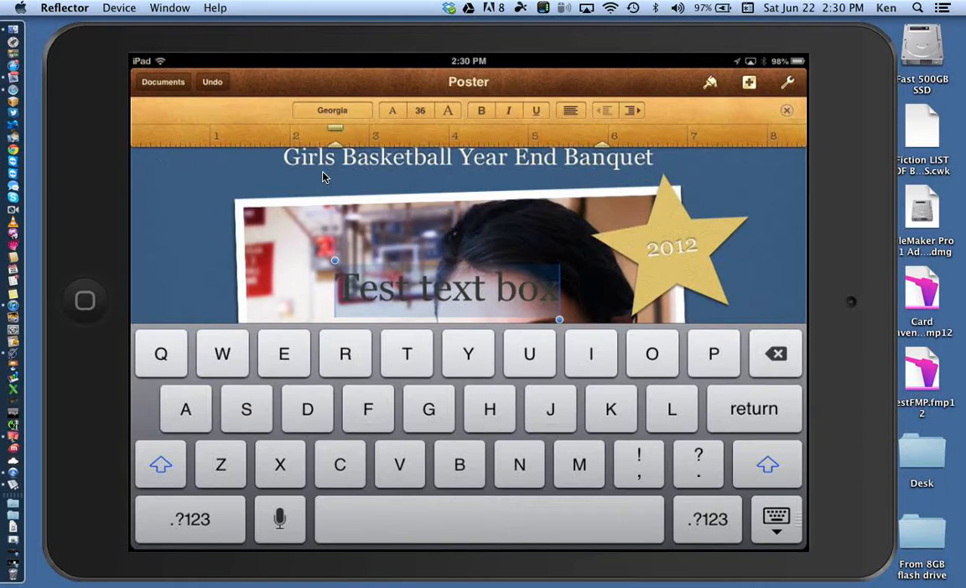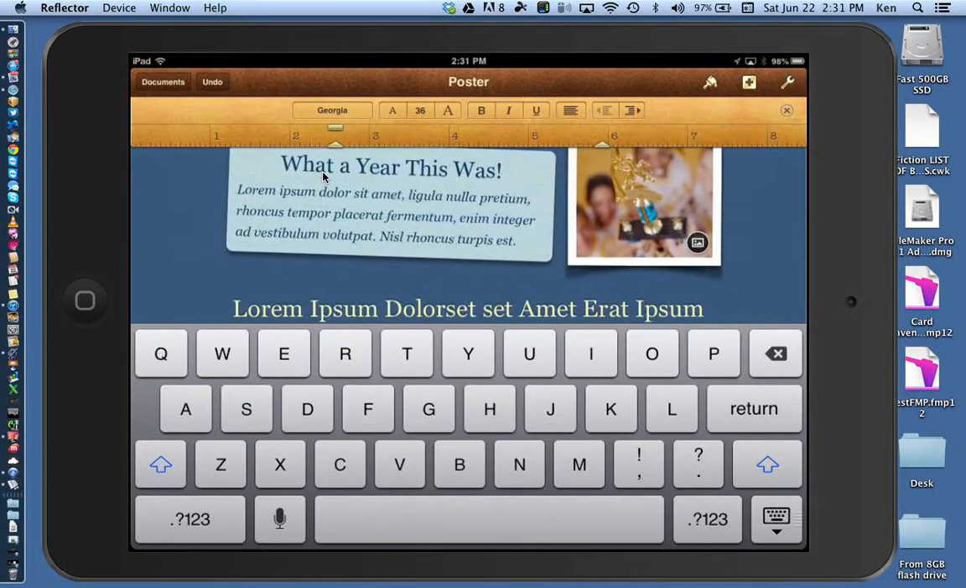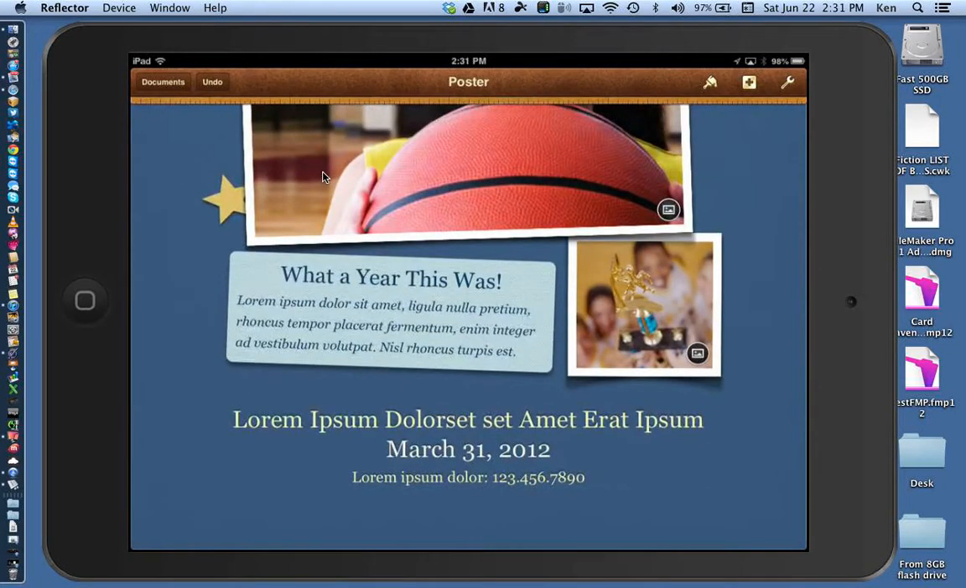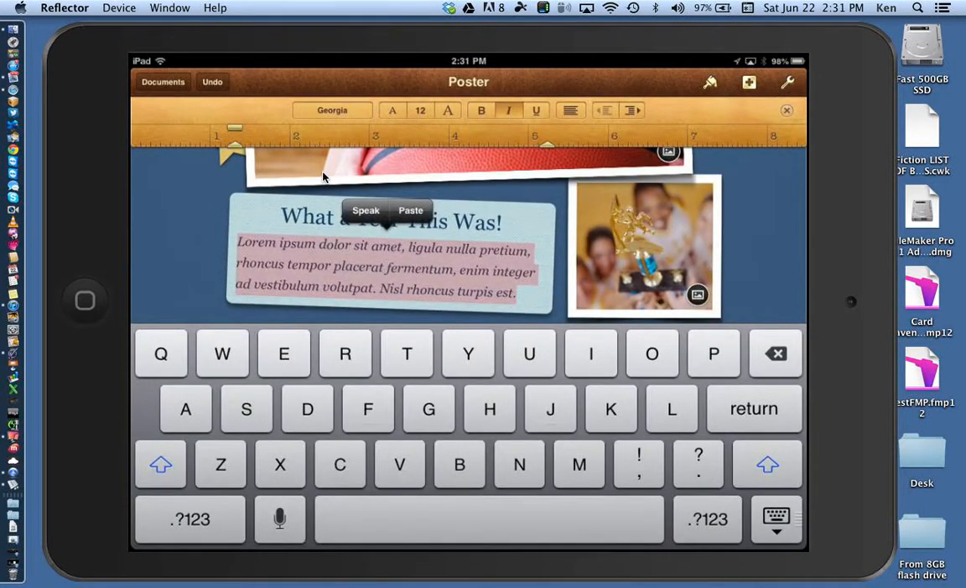So now we're back here in the test text box, but let's go down. I want to get my keyboard out of the way, so I'm going to put my keyboard down. And now I'm going to try this. Let's have it speak this.